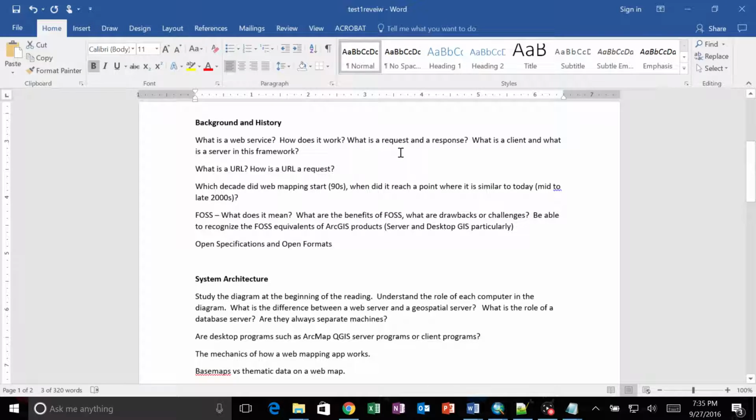What's a request? The request is the information that's sent to the server. The response is the information that's sent back from the server. So what is a client and what is a server in this framework? They're both computer programs, but the client is the one that sends the request and receives the response. The server is the one that processes the request and sends out the response.